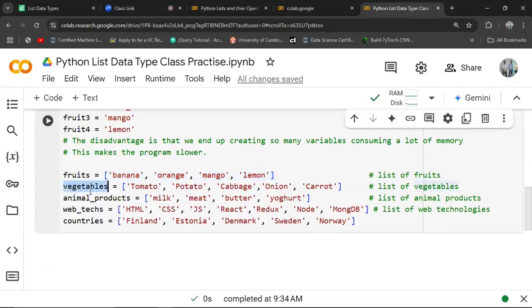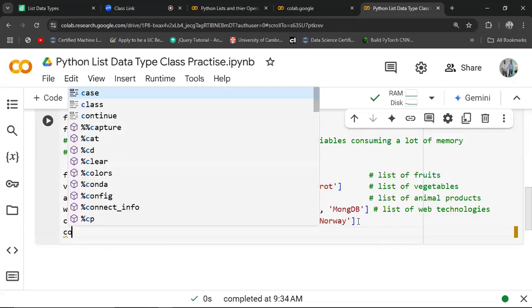Like if I want vegetables, so long as I put my vegetables here, each being comma separated, then that should be a list. I have animal products like milk, meat, butter, yogurt. Web technologies, we can have HTML, CSS, JavaScript, React, Redux, Node, MongoDB, and so on and so forth. We can even provide some list of countries like Finland, Estonia, Denmark, Sweden, Norway. So I want to try and provide counties.